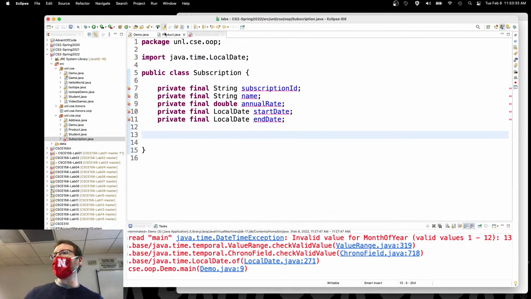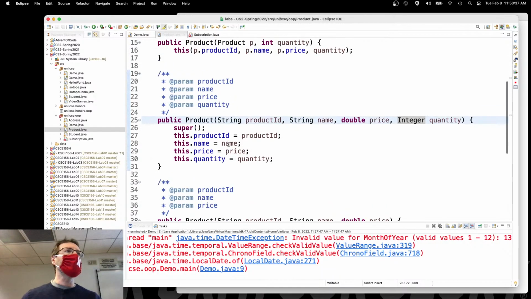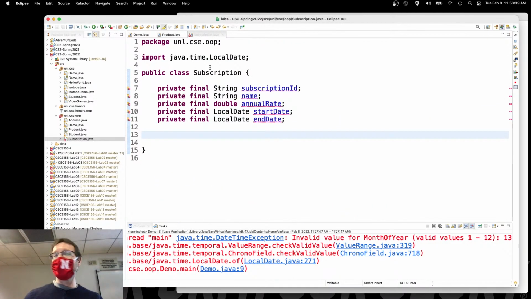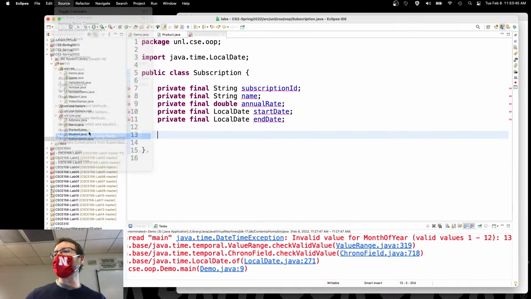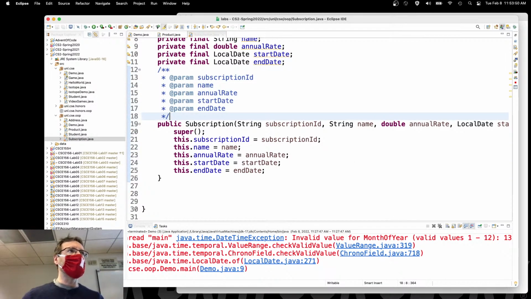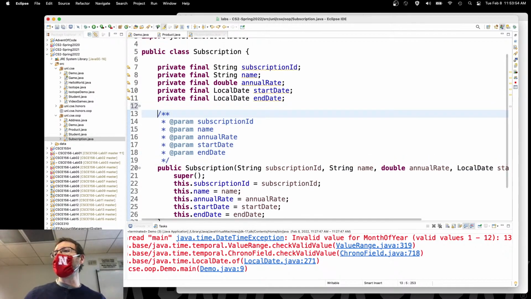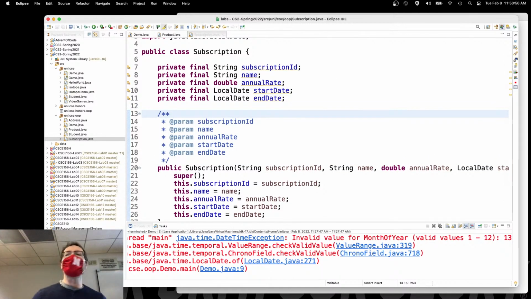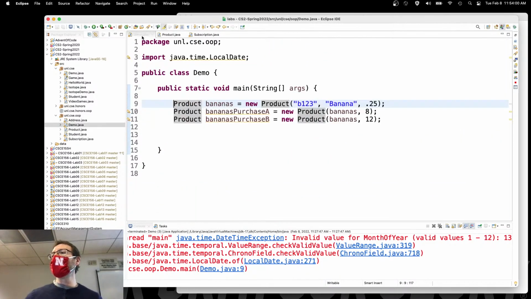In fact, I'll probably want to duplicate everything that I did over here. All the getters, all of the constructors, stuff like that. For now, I'm just going to go ahead and generate the constructor using all the fields, and then I'll come back later maybe and fill in the rest of it. Okay. For now, I just want to get it to compile. Okay. All right. Well, how much are those bananas?